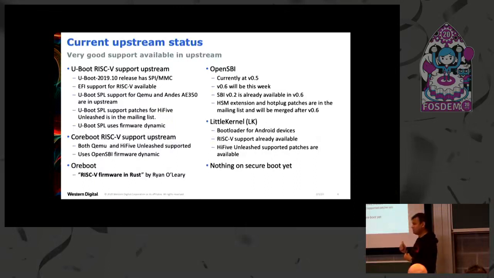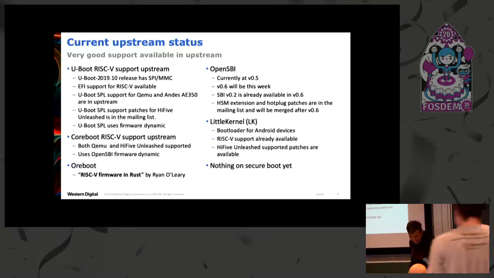Does that mean there will be Android on RISC-V? I don't know. I'm not claiming anything. Whoever has done it, you can ask them. Maybe one day. We are all here for RISC-V world domination, so why not?